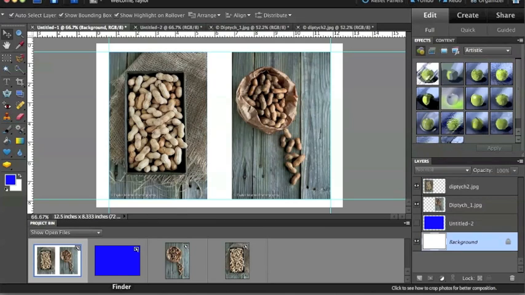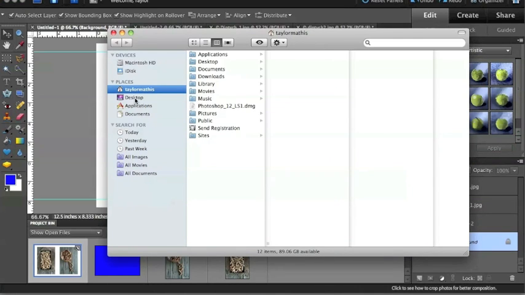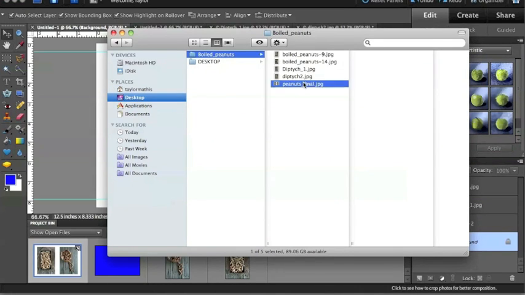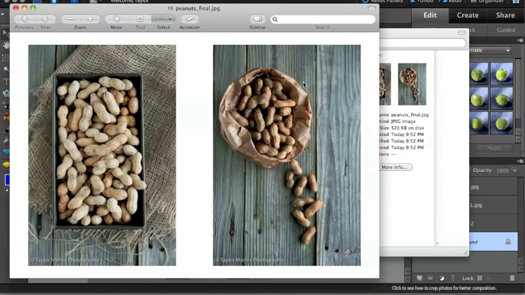Alright, now to see our final diptych, let's look at it, open it up, and there we go. There's your diptych.